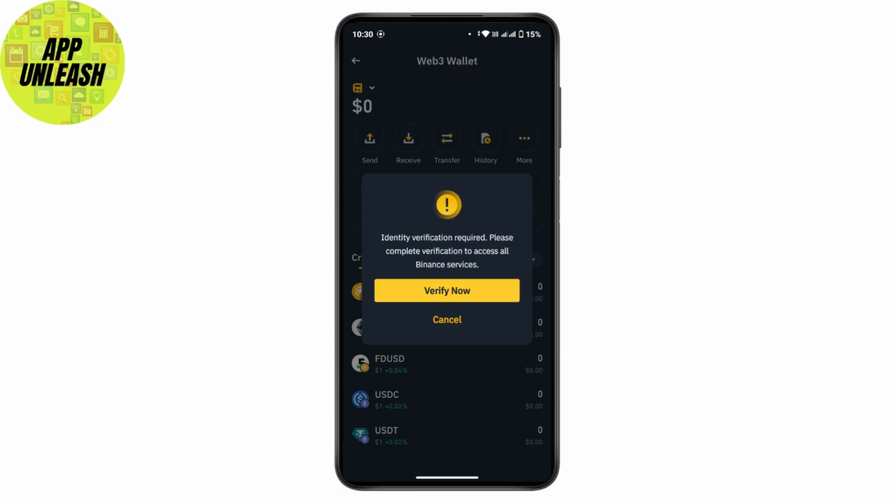So first of all, tap on Authenticator app, and there you have to put the code that you will get in your Google Authenticator. After you do that, simply tap on Submit.